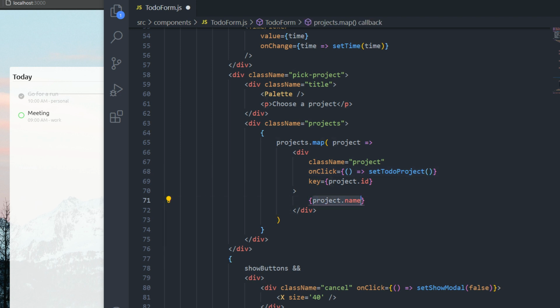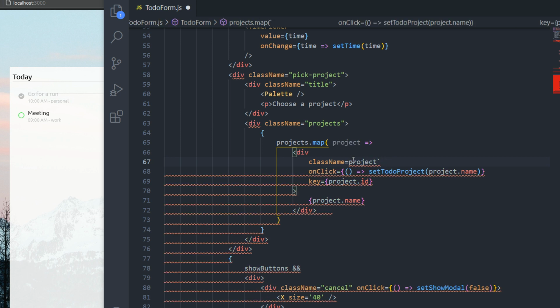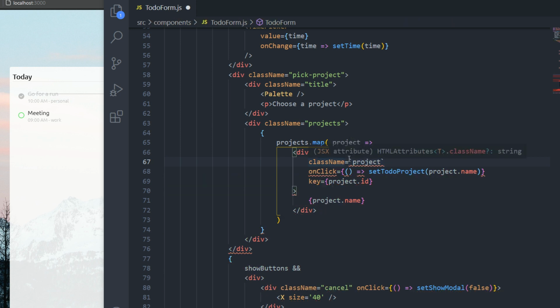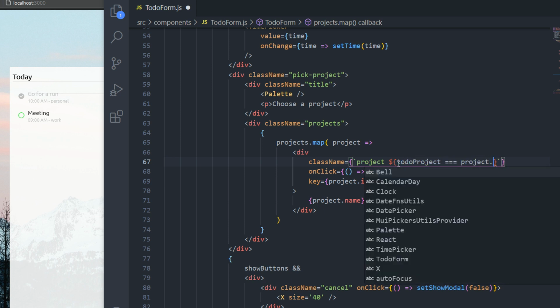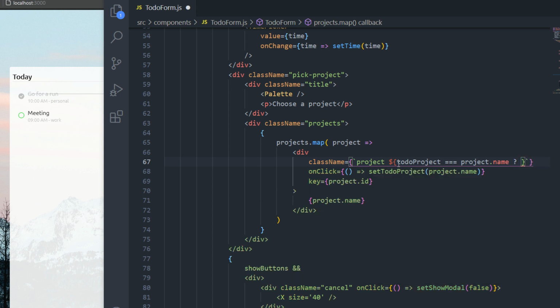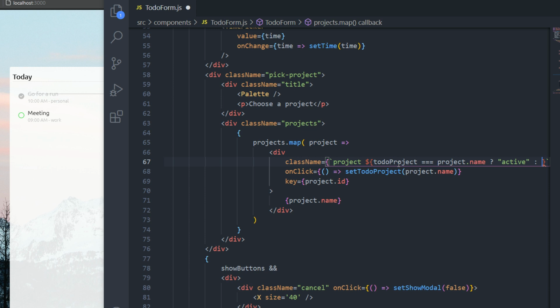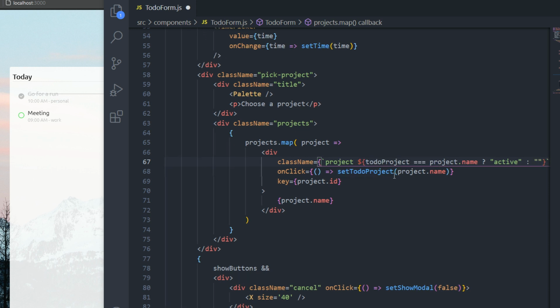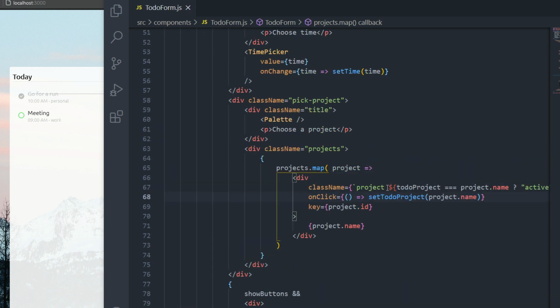to the project name. And here I need to add the className active. So if it's the selected project for our to-do, I'm going to add the active className. So if todoProject is the project name, I'm going to add the active className, else I'm going to add nothing, so it's just an empty string.